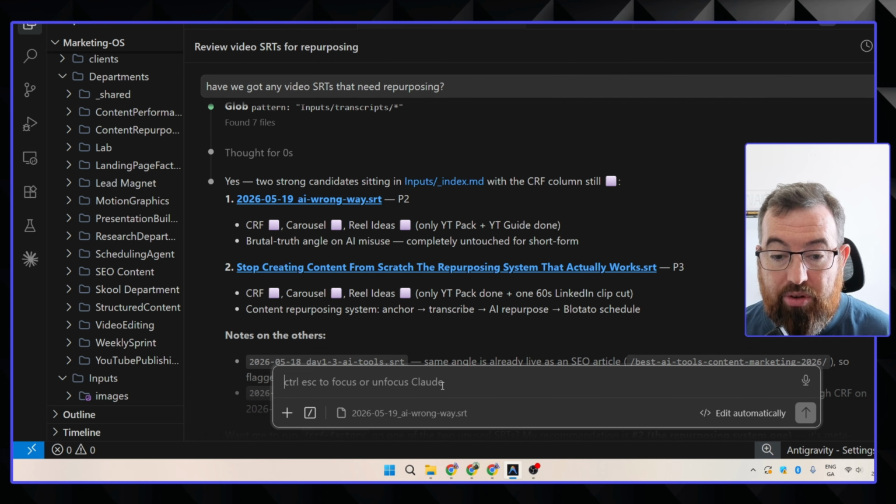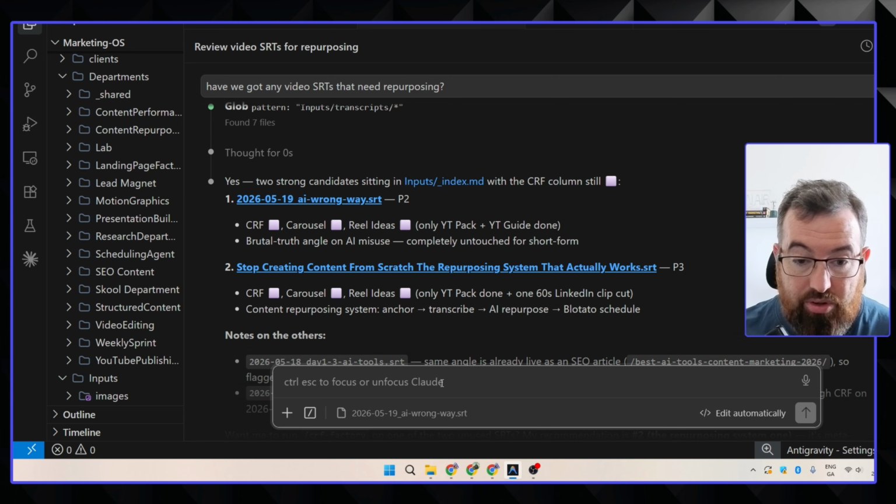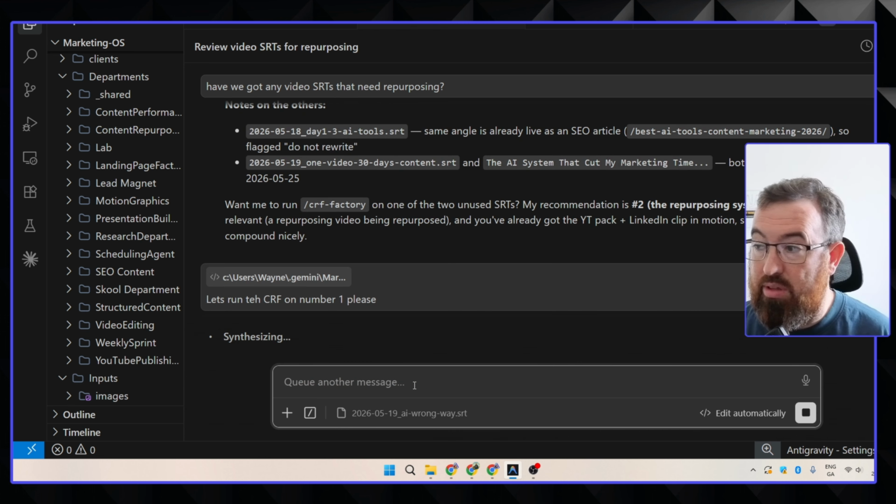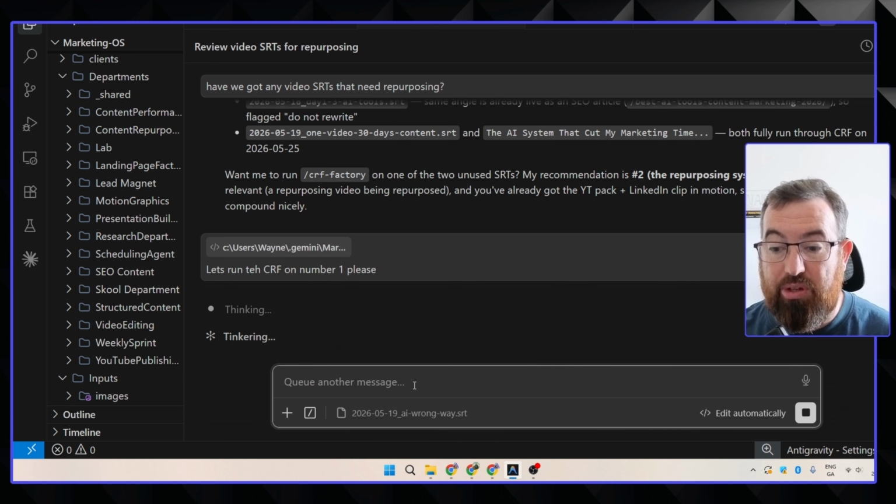So what I'm going to do is start this process here in my Anti-Gravity, in my Claude system, and from there we're going to jump quickly over to Google Docs and see what the manual way looks like. So let's try and spell it first. Let's run the CRF on number 1. So I have this set. I come in and out of it every so often. Once the process starts, there will be things for me to approve, things like that.